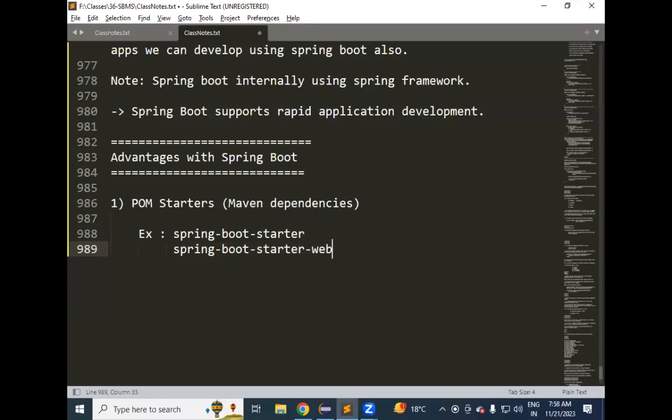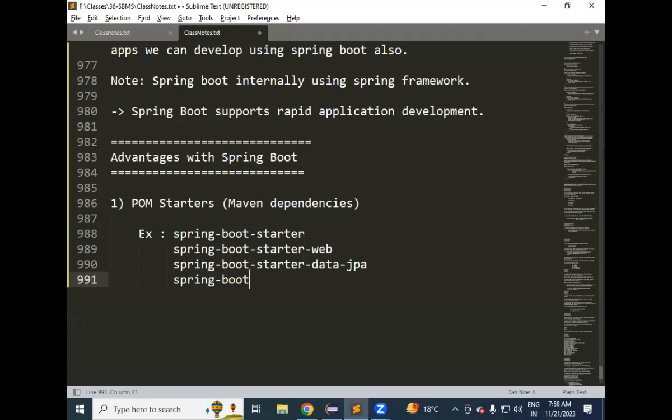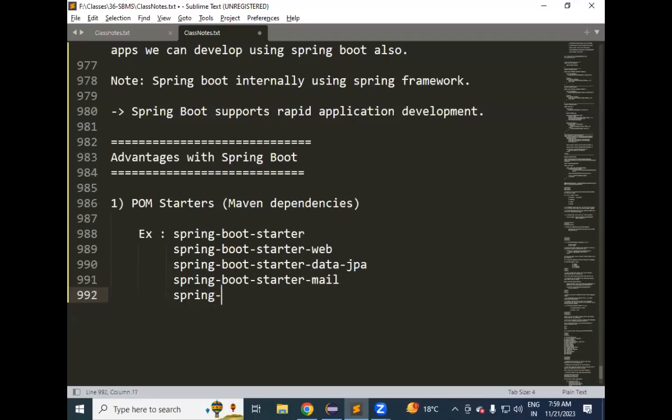If you want to communicate with data JPA, then the spring-boot-starter-data-jpa dependency is available. If you want to send an email, the spring-boot-starter-mail dependency is available. If you want to secure your application, spring-boot-starter-security is available. Like this, there are several starters given by Spring Boot.